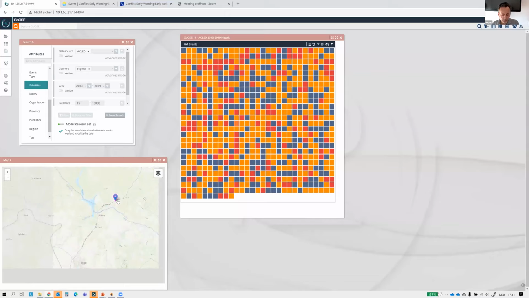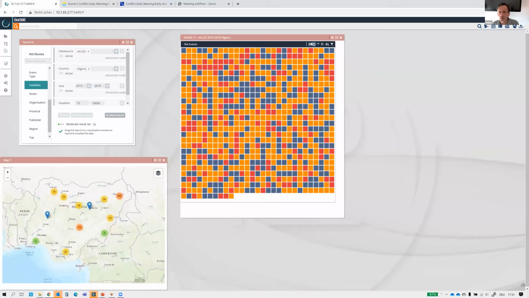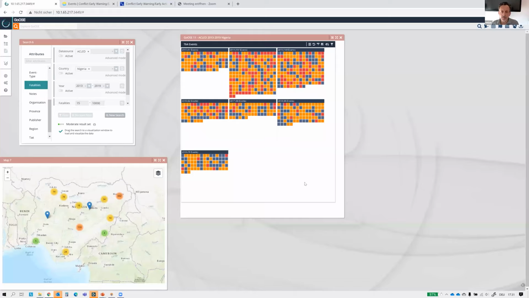So this is not so much information right now, but it's an overview. And for the overview, I can also group here, I'll group by year. So we see a little bit of distribution over the years. You immediately see the severe situation in 2014, 2015. You know, it's a very horrible Boko Haram terror in this time.